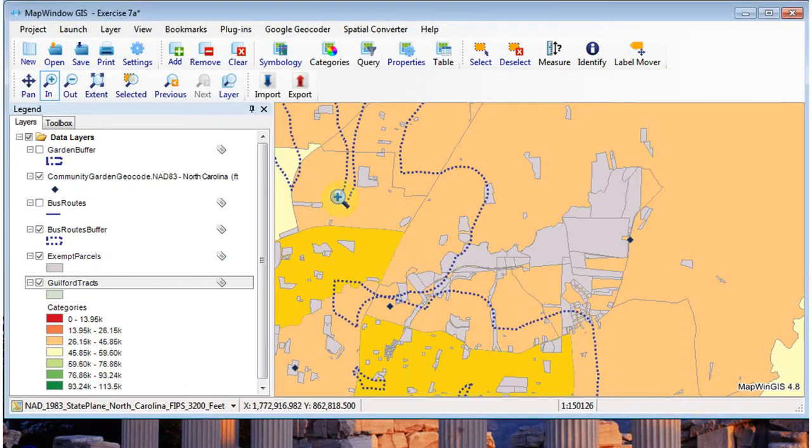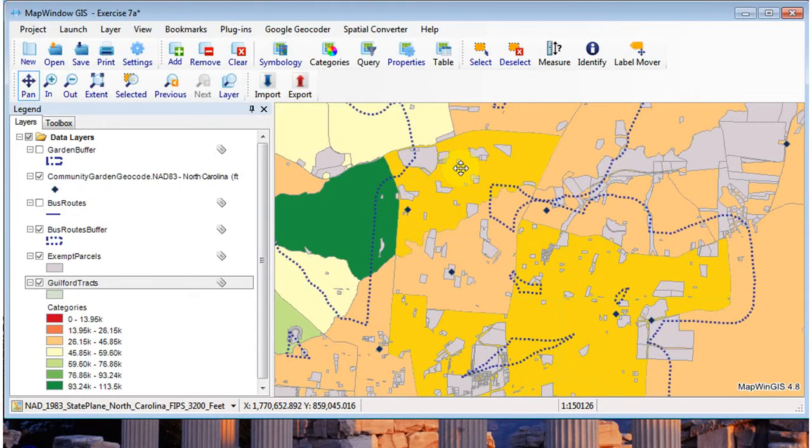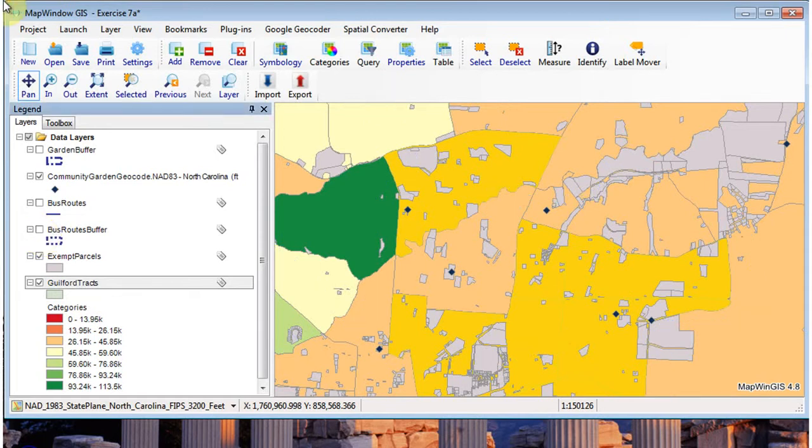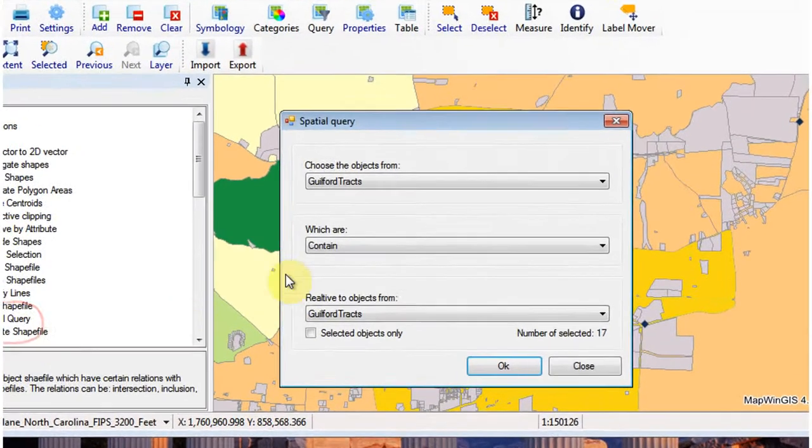So now you'll see, let's go ahead and pan over here a little bit. Now you see that it has selected certain tracts, and these are the tracts which fall into those lower two categories. Let's turn the bus routes off. We don't need that anymore. Okay, so now we'll go ahead and do our spatial query to find out which parcels fall inside those selected census tracts. Back to Toolbox, Spatial Query.